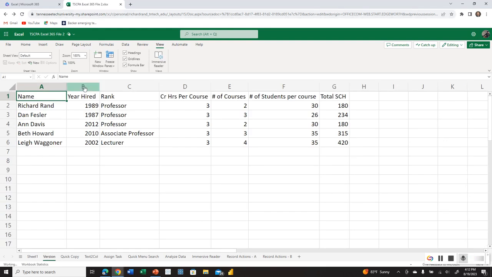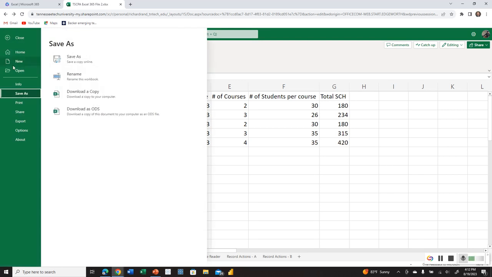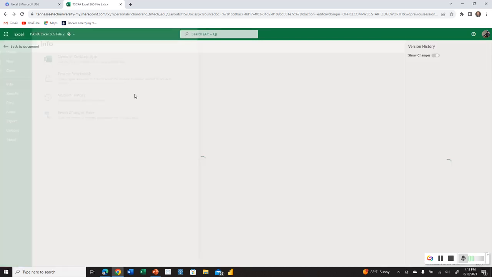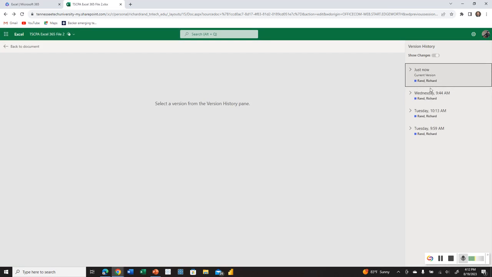The next thing I want to talk about is version history. So I've got this file here, and we now have a tool called version history. Click on File, click on Info, and Version History, and we see all the different versions of the file that are out there. Why is that important? Let's say you're working on a file and you delete some stuff and change some stuff just to see what it would look like, and then without thinking you save the file, and now all of a sudden you've lost everything that was in the prior version of the file.